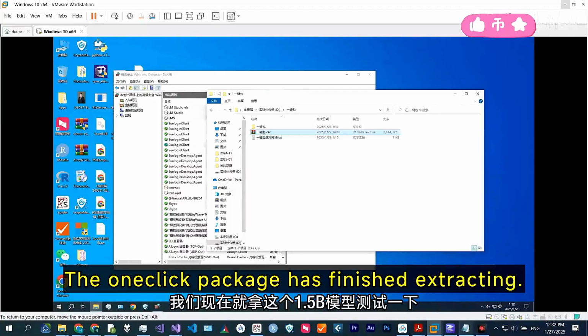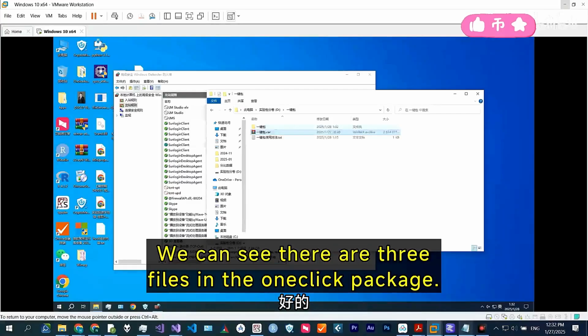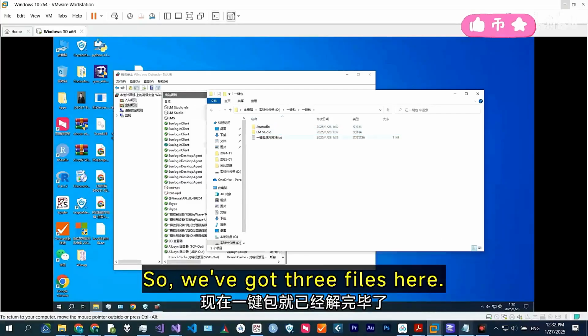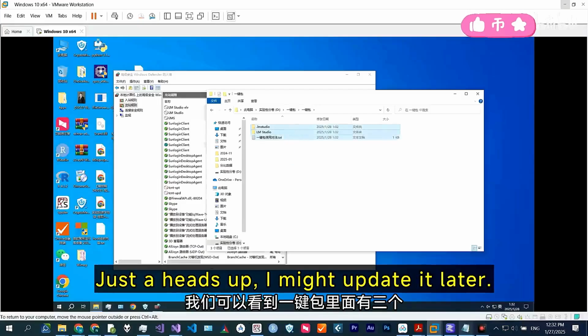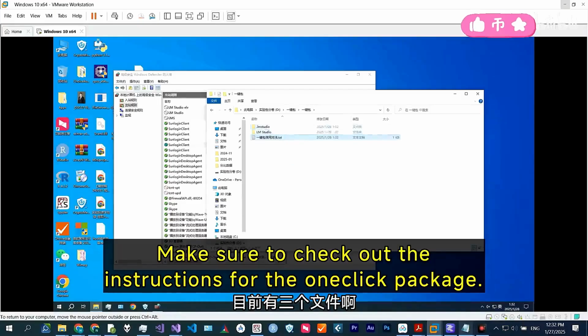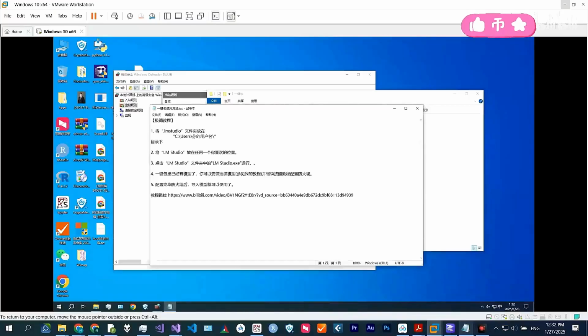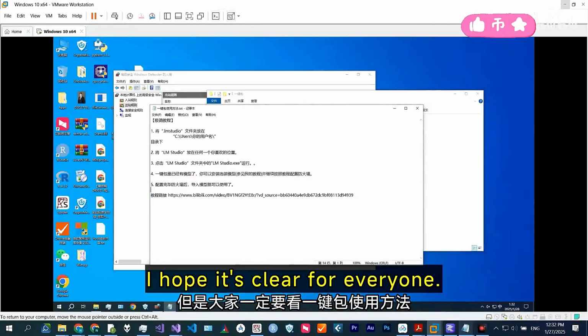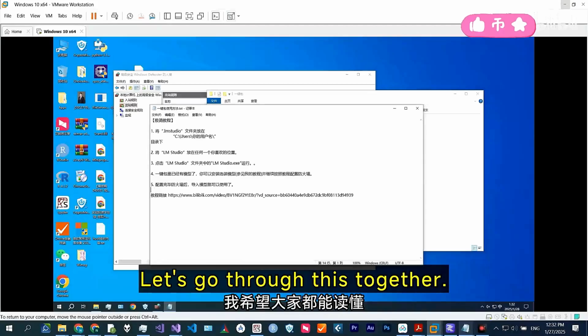Great. The one-click package has finished extracting. We can see there are 3 files in the one-click package. Just a heads up, I might update it later. Make sure to check out the instructions for the one-click package, and this tutorial for integrated graphics. I hope it's clear for everyone. But if anything's unclear, let's go through this together.